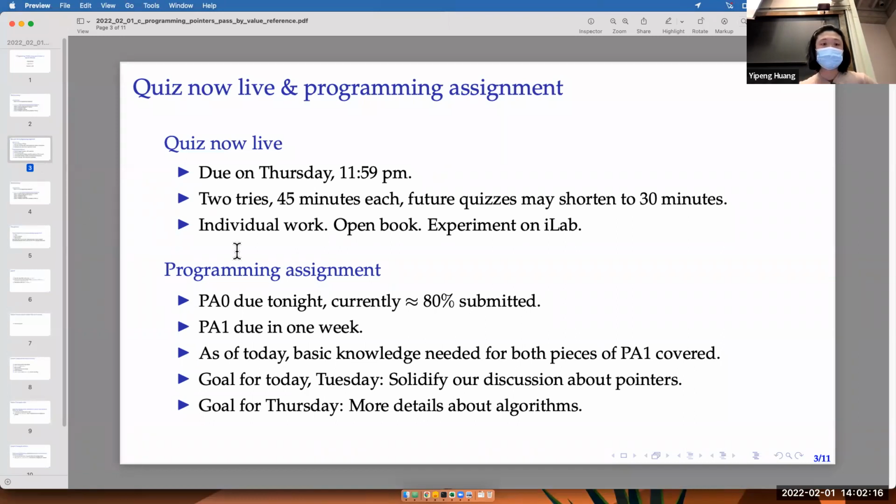Programming assignment 0 has been out and is due tonight. Currently, most of the class has submitted, 80% of you, so if you haven't, wrap that up ASAP. Assignment 1 has also been out, and that's currently due in 1 week. After today's lecture, the goal is to have given you enough of the mechanical material to be able to tackle both pieces of programming assignment 1.